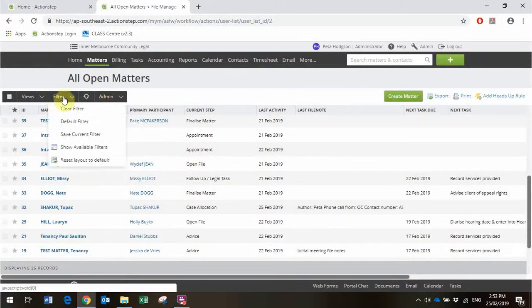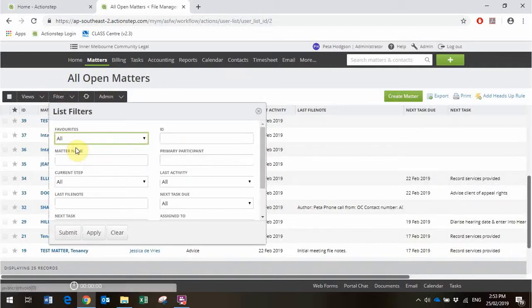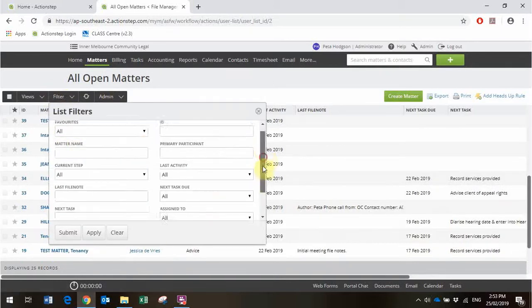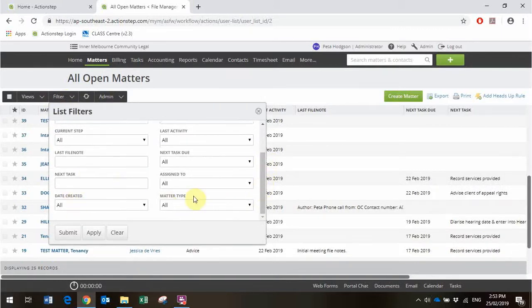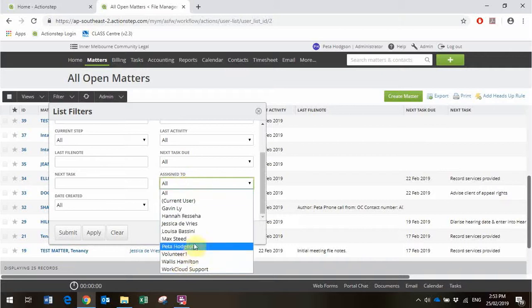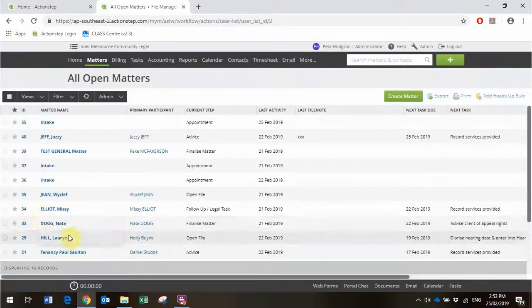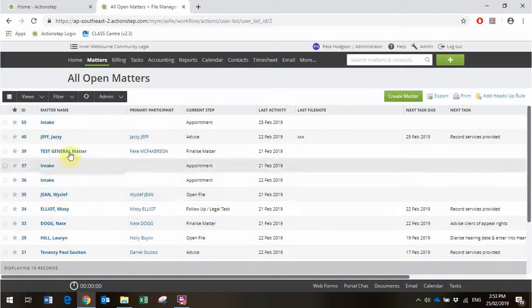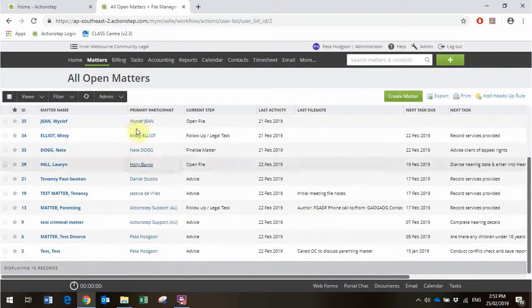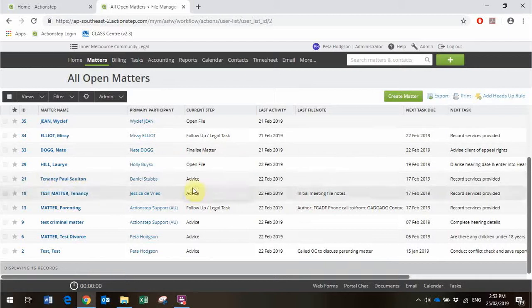And what I can do is I can hit a filter and I can show available filters, and I can do something like assign to, and then I can select who I want to see the files for. So that's going to be useful if you're assisting a lawyer. You can open up their file list from there.